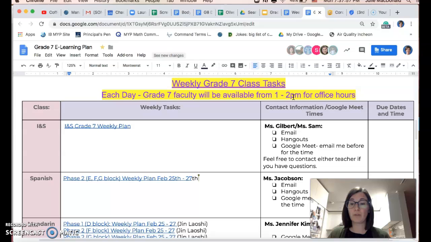Now, what information will this document give you? So if you take a look here, we've got our classes listed on the left, and then we have our weekly task. For each of your classes, your teachers have created a weekly plan and a link to that document, or perhaps directly to Google Classroom to provide more instructions about what you need to do.